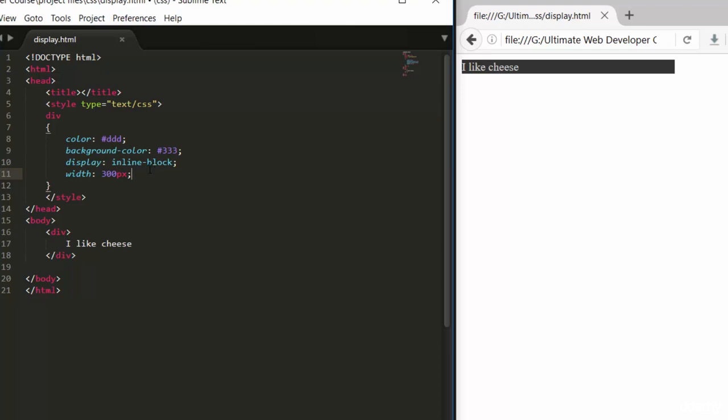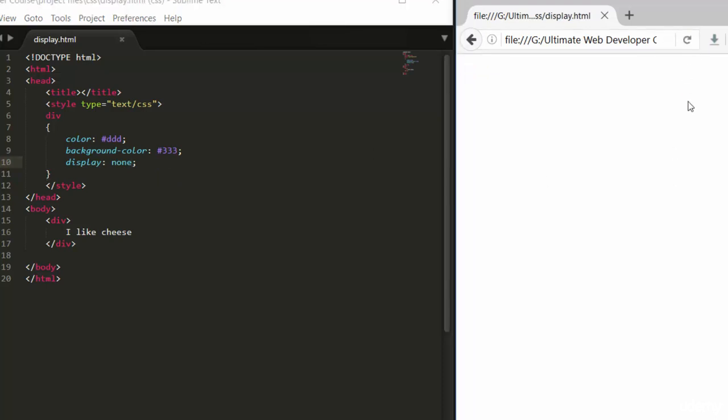Now we have another value, that is none. Let's make it display none. Save it and take a look. See, now we can't see it because its display is none. We are hiding it. So what are the values that can be used? One is none, another is inline, another block, and the most important, inline-block. So inline-block accepts all the properties of inline and block.